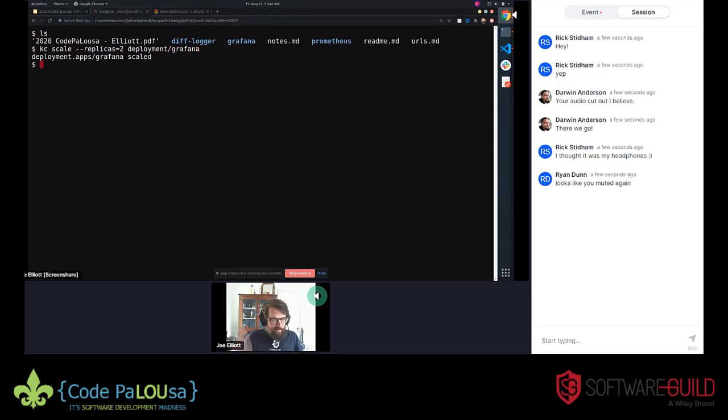So let's scale our Grafana to 2. Oh man, Grafana latency is skyrocketing. Holy God. Let's scale to 2. Panic.